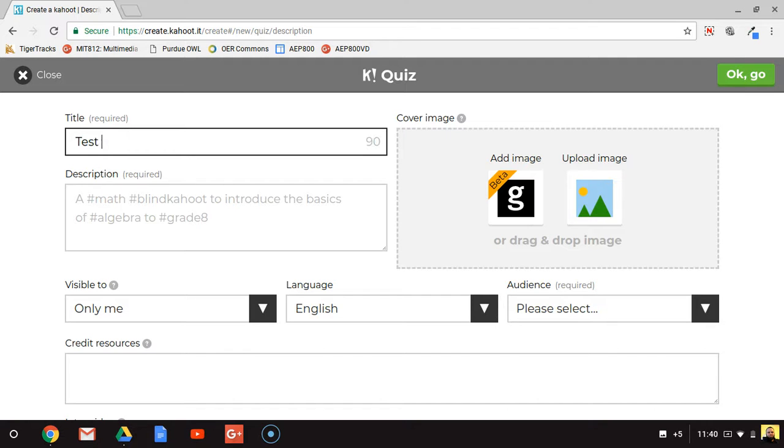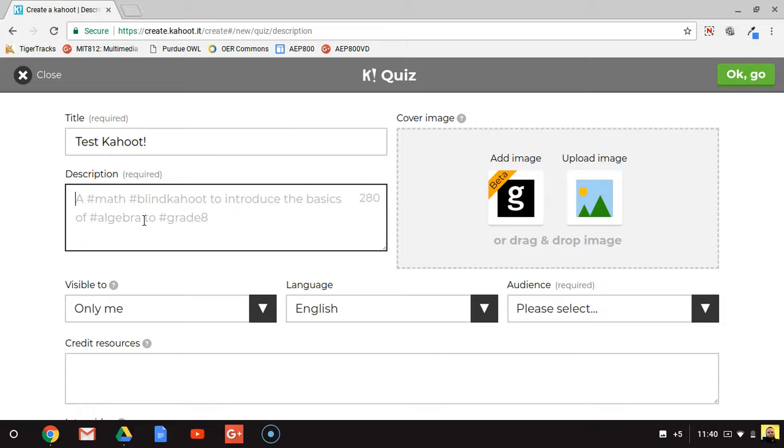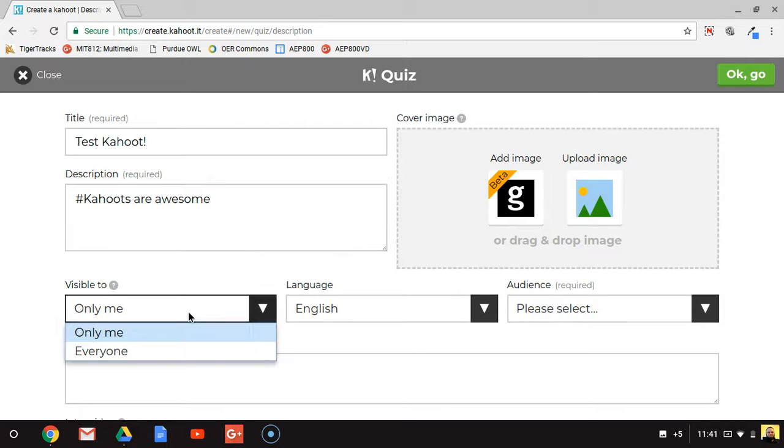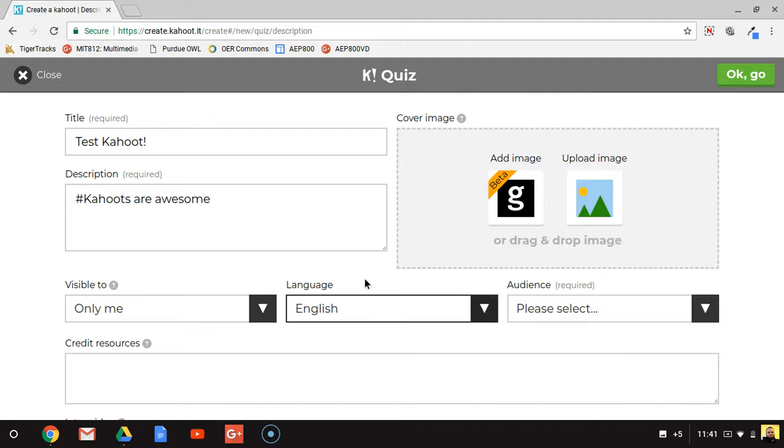So we'll just call this a test Kahoot, and you can describe it. And this apparently is required. Hashtag Kahoots are awesome. Alrighty. And then you can choose whether it's visible only to you or if it's public on their forum for everyone to see, and what the primary language is.